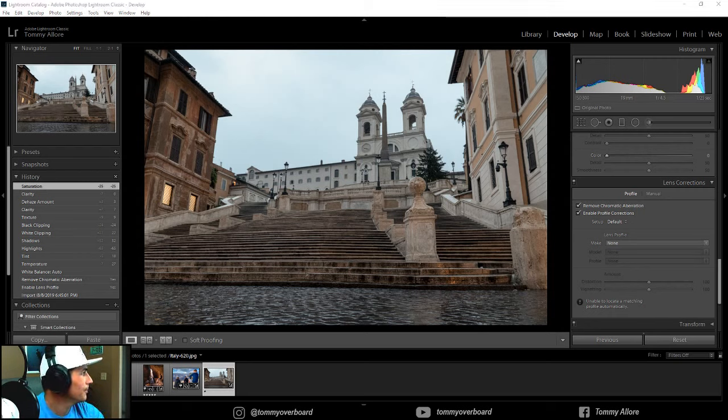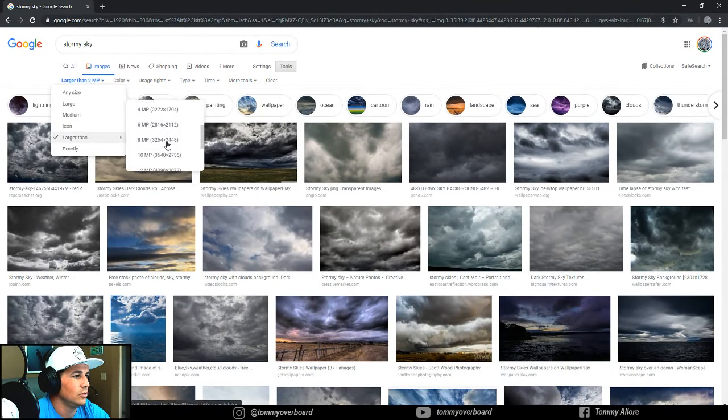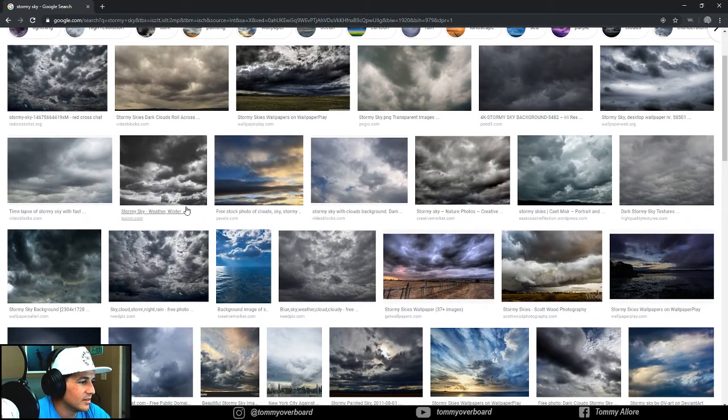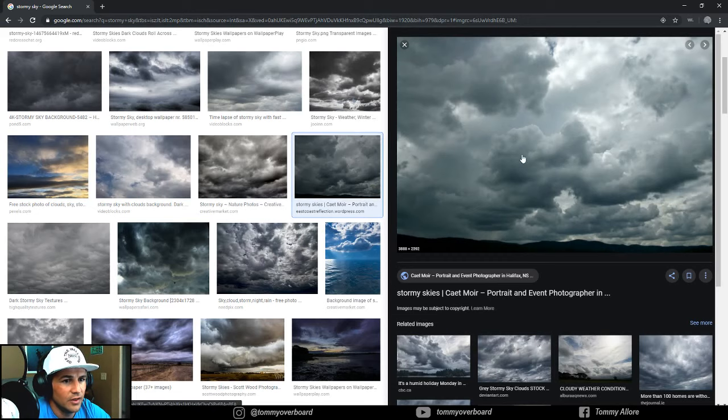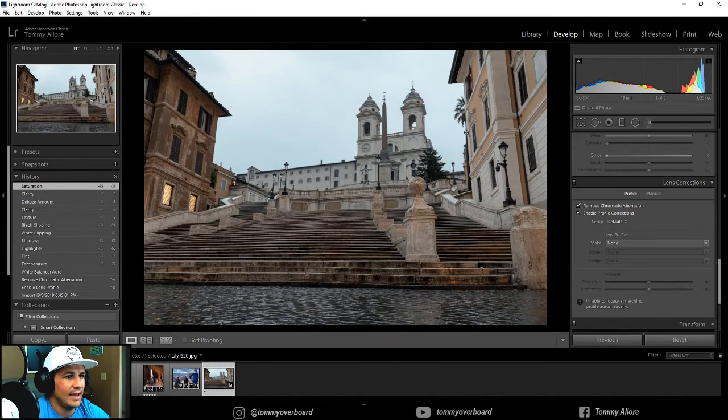I'm going to pull up Google and we're just going to type in stormy sky. I can pull this over here if you guys want to see what's going on. I'm going to go into tools and change the size to something pretty big, larger than 2 megapixels. Just come in here and grab a sky, as long as it doesn't have some type of watermark or overlay on it. There's tons of stock skies, but you've got to make sure your sky angle matches the angle of the photo. You can see the angle of the photo here. We're almost looking up at the sky.